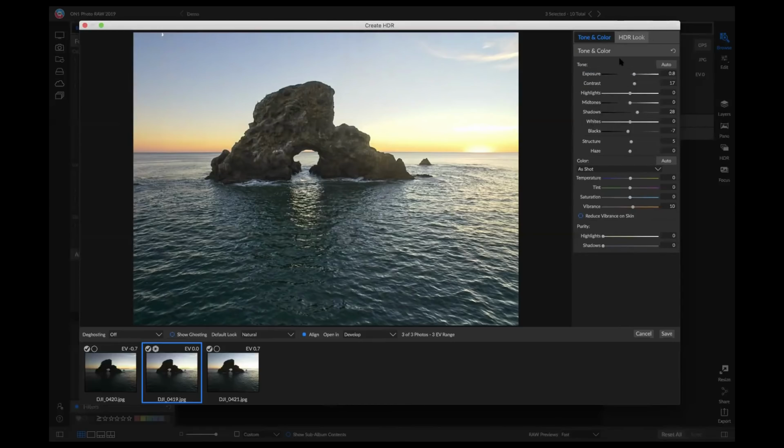Any of these modifications and settings that you apply to this photo are all non-destructive and re-editable. So don't get scared if you make a look right here and then click save, because you can go back and re-edit those adjustments at any time. So let's hit save here.